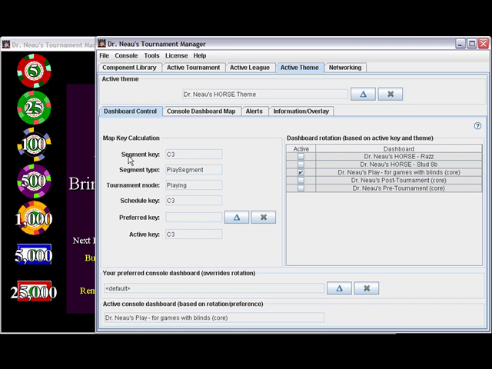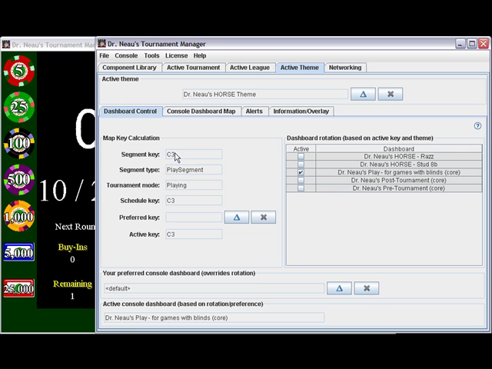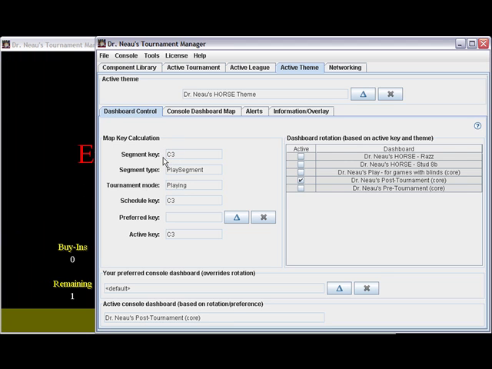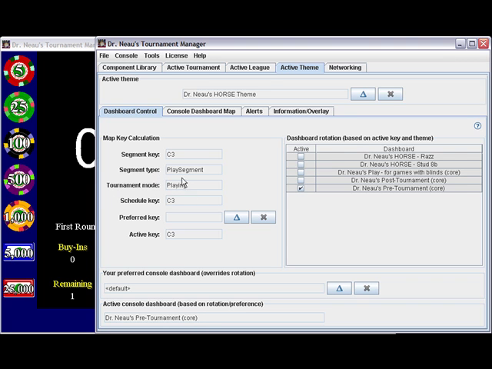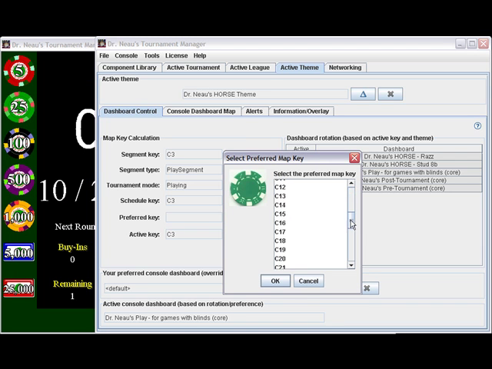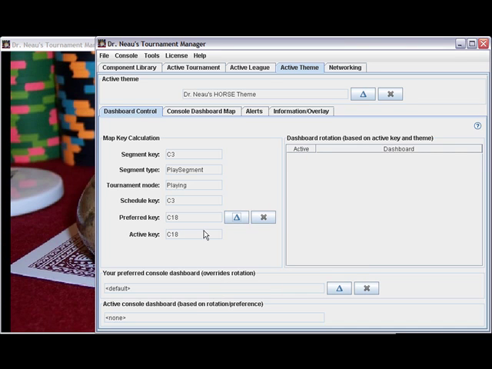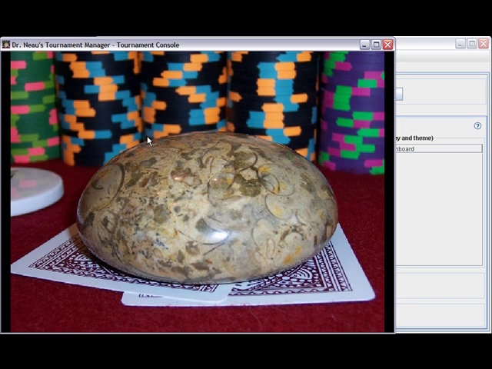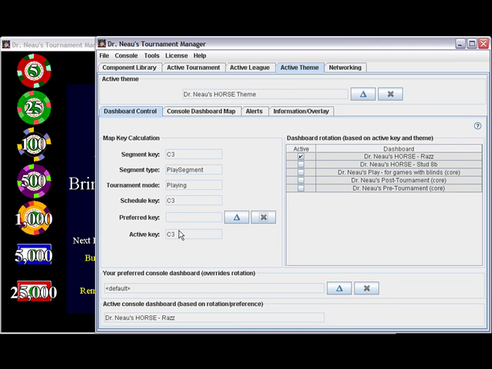Alright, so the current tournament has an active segment on the betting schedule, and that segment has a key of C3. The type of segment is a play segment, and the tournament mode is playing. So that's important, because if that tournament mode changes to complete, this becomes complete and the post-tournament segment gets played. Alright, so based on all that information, it says, okay, I should be displaying key C3 right now. I can override that if I want to by setting this preferred key. So maybe I had something saved down here for C18, which actually doesn't map to anything, but that now becomes the active key. And you can see that since it's not mapped to anything, we get no dashboard displayed. We get the rock. Let's clear that out. It goes back to C3.